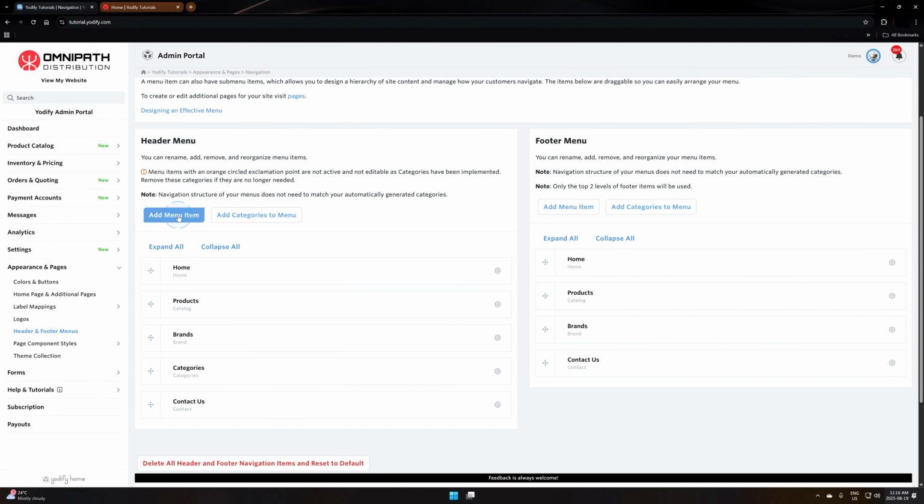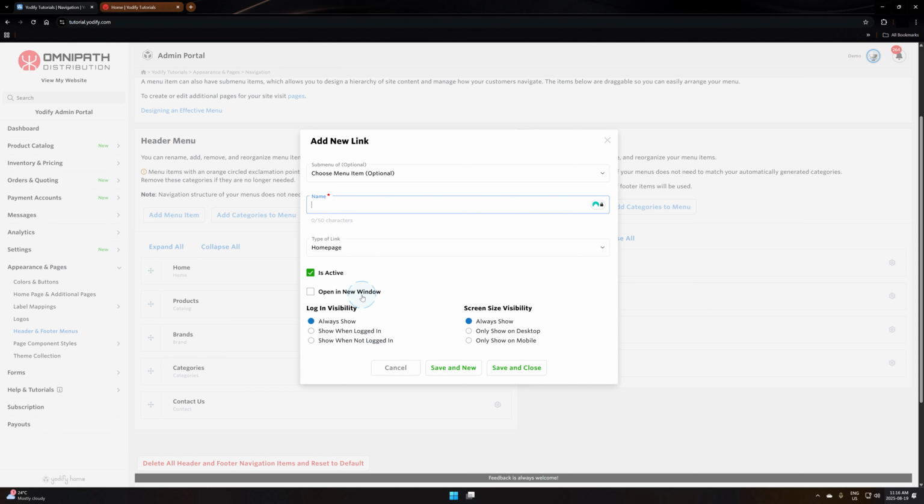By clicking this button here, Add Menu Item, above either the header or footer section, we can see a modal appears that gives us options and controls to set up new links. We can create links as either a top-level link or to be a sub-menu item for one of our existing menu options. So for this one, we'll leave it as a top-level option.